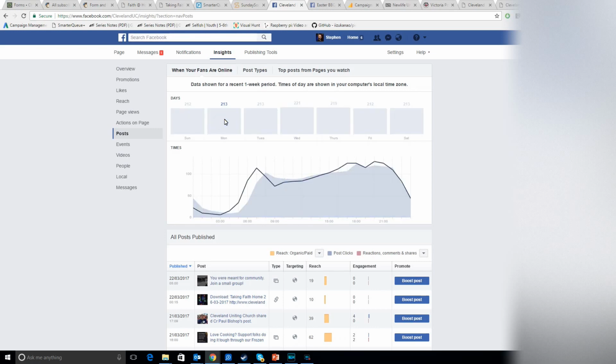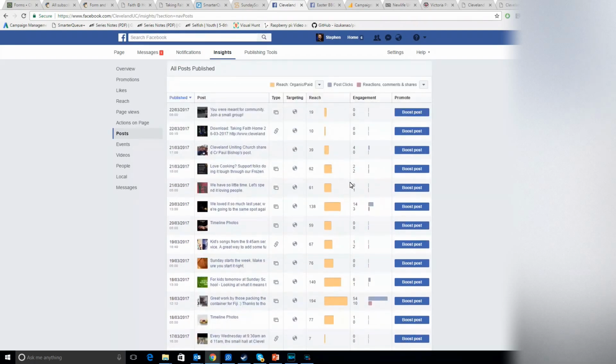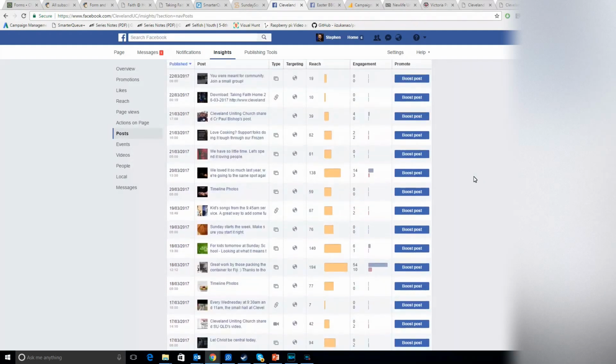So there you go. You can see it's quite pronounced on work days, and I would suggest that this will depend on the demographic of your community, but it's worth having a look at in terms of when you post, so you can sort of see what was getting mileage and what wasn't.